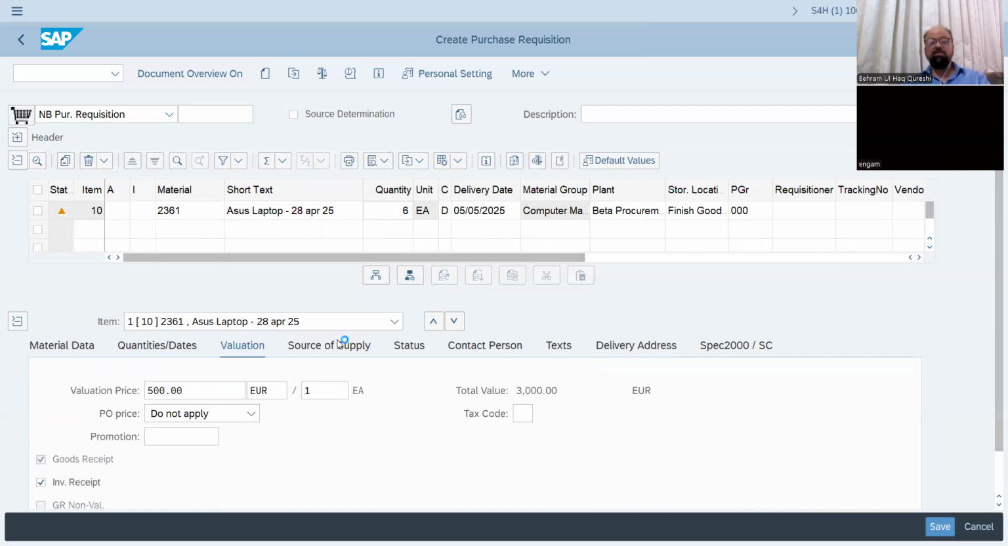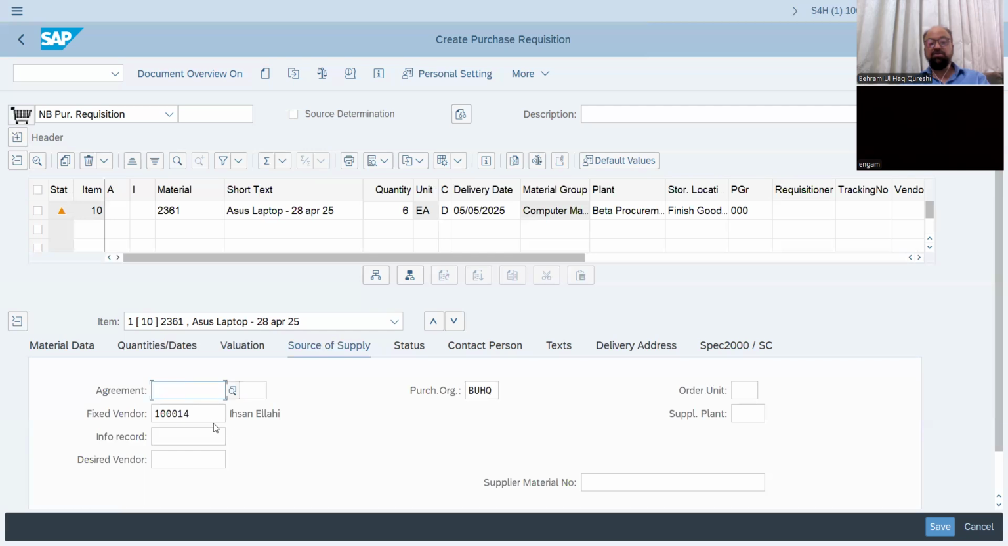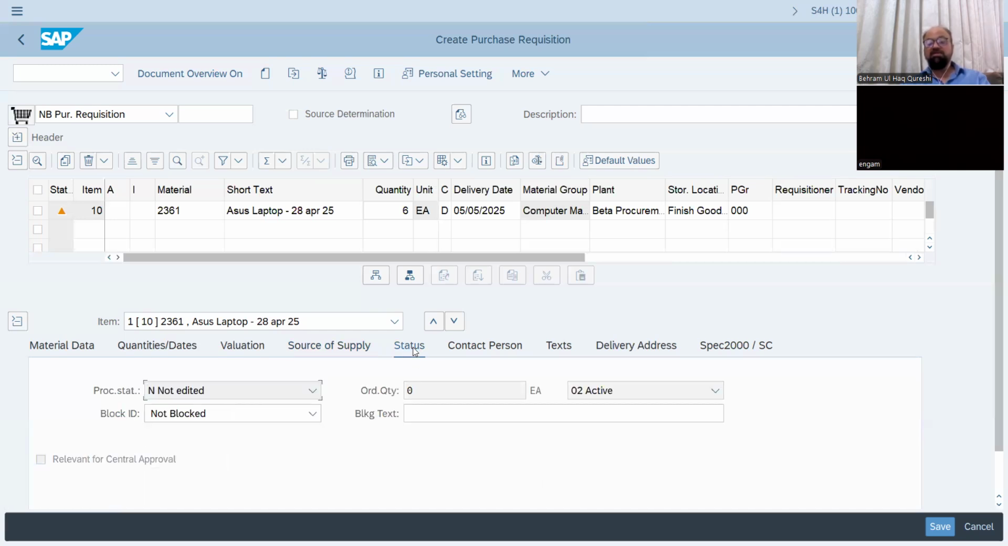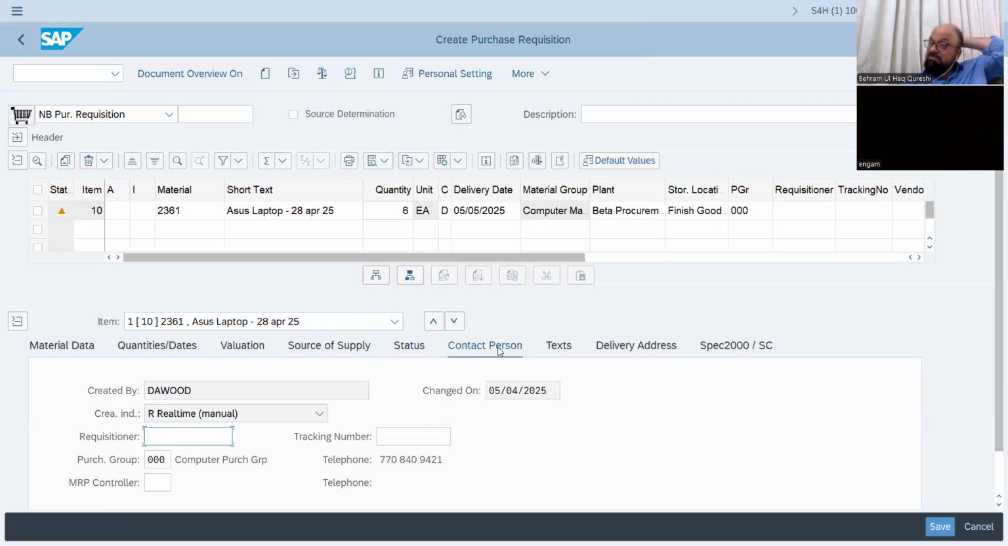Source of supply. Okay, what is source of supply? Source is primarily your vendor who is going to provide you, or from whom you are going to purchase the various materials. Go over to the status. What is the status? Your purchase requisition is active. Contact person. Normally, all the purchasing documents are created by the purchasing group. And who is that purchasing group? That is the computer purchasing group, and the user ID or the name of the person who is creating it and who belongs to the computer purchasing group, he is Mr. Daud. As you know, our user ID is Daud.